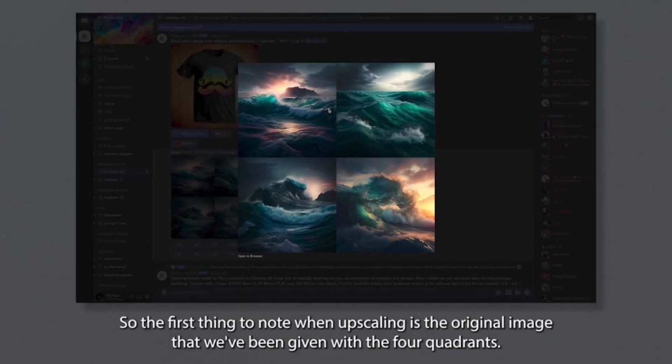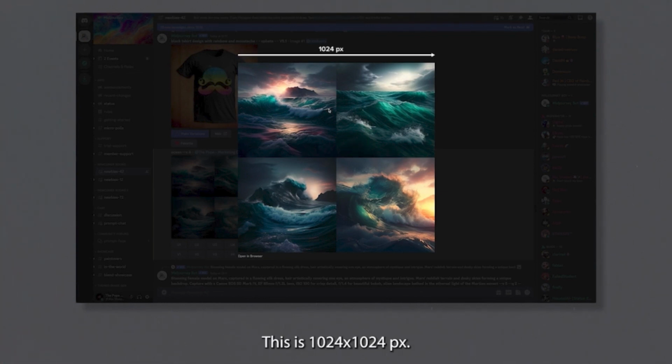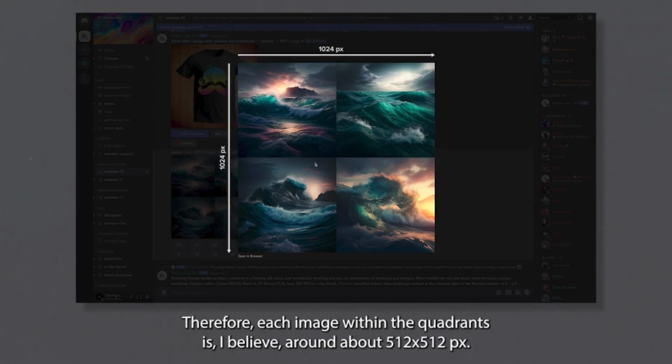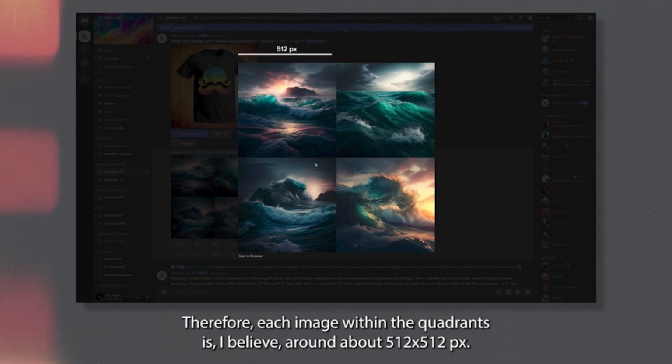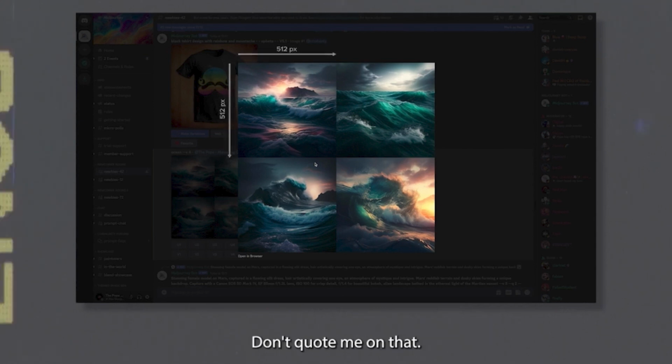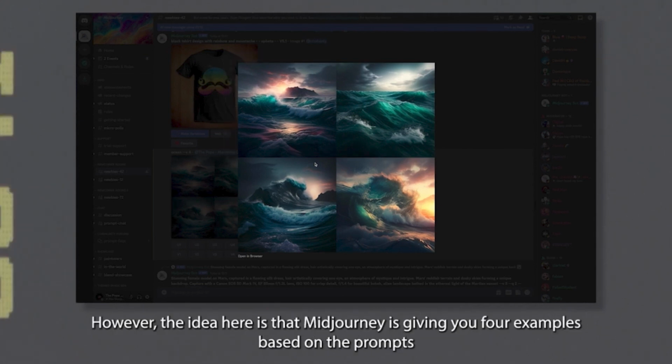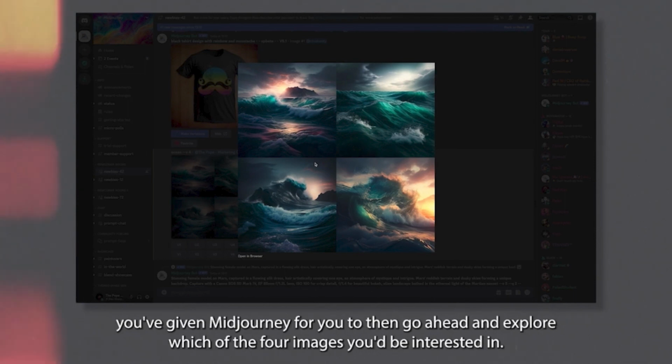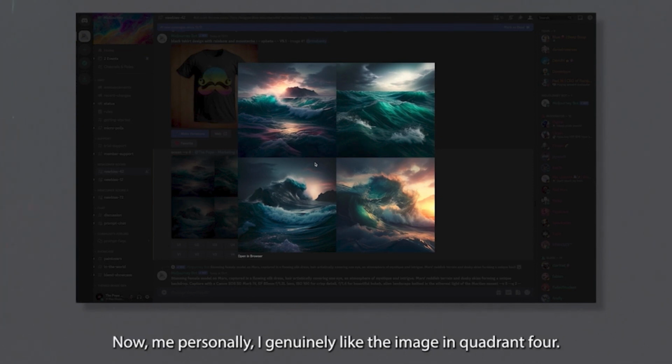So the first thing to note when upscaling is the original image that we've been given with the 4 quadrants. This is 1024 by 1024 pixels. Therefore, each image within the quadrants is, I believe, around about 512 by 512 pixels. Don't quote me on that. I've not done the maths. However, the idea here is that Midjourney is giving you 4 examples based on the prompts you've given Midjourney for you to then go ahead and explore which of the 4 images you'd be interested in. Now, me personally, I genuinely like the image in quadrant 4.